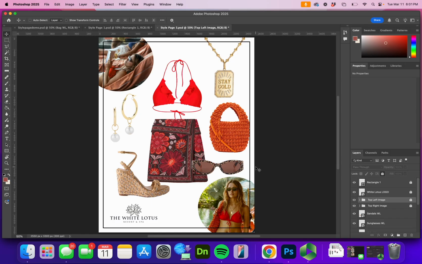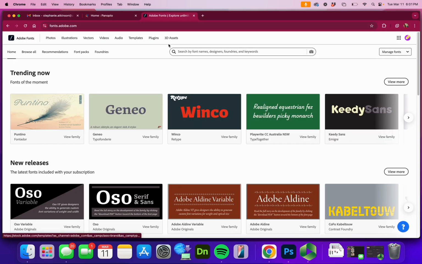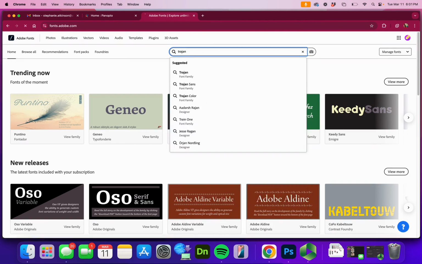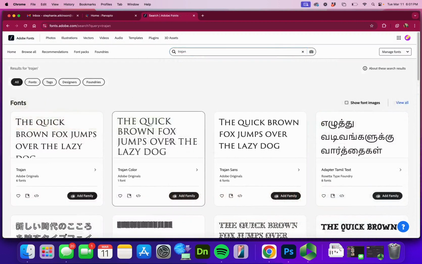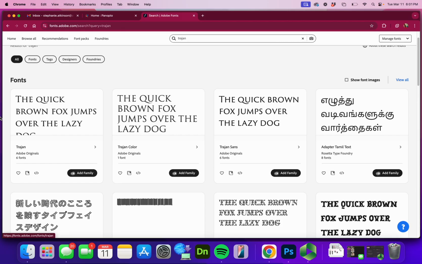I'm going to choose a font that is inspired by the White Lotus logo. You can often look up fonts in reverse, or you can Google and be like, what is the White Lotus font? And someone might tell you. I know that this is a Trajan Pro font, so I'm going to go to fonts.adobe.com and see if they have something similar. So I'll type in Trajan, and it looks like they have several different Trajan fonts.